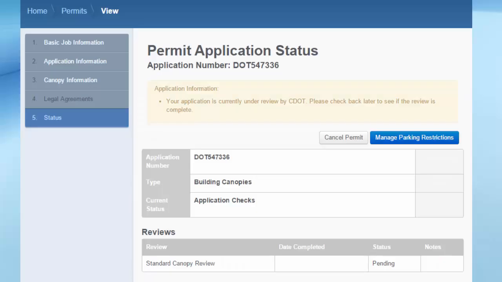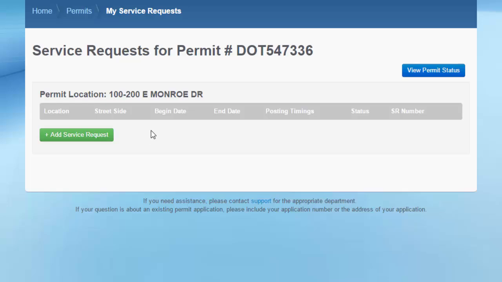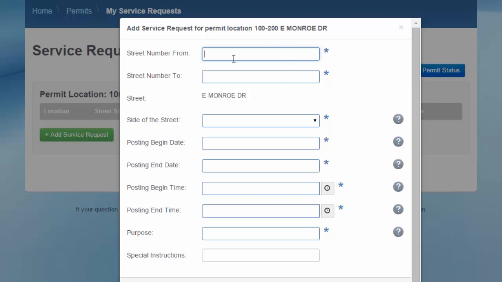We'll return to the top and go into Manage Parking Restrictions. Here's the service request for this permit. We can add parking restrictions by clicking into Add Service Requests. Here is where you can enter the street numbers from and to where you will be requesting your parking restrictions associated with this permit.